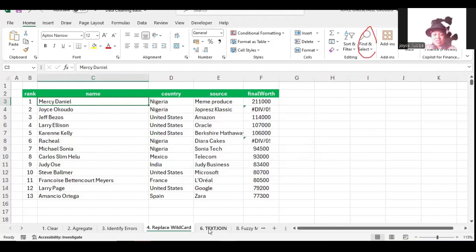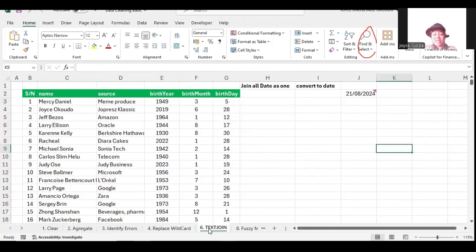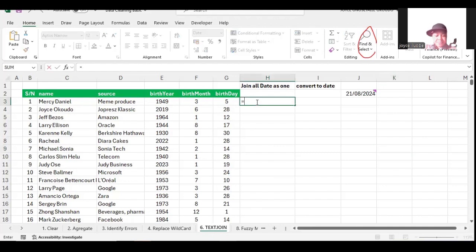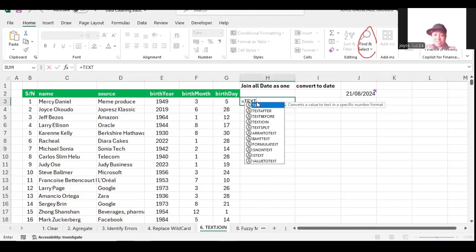So the next thing we're doing is TEXTJOIN. TEXTJOIN is basically a function that helps to concatenate records together from one column, two columns, three columns into one column. So the first thing to do in writing a function is to put in an equals sign and then the function name, TEXTJOIN. TEXTJOIN helps to concatenate a list or range of text strings using a delimiter. I'm going to show you what a delimiter is right now.